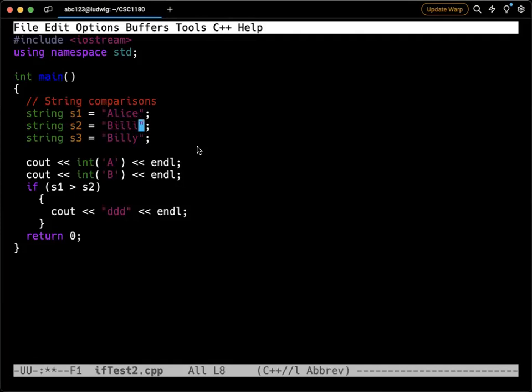But if we had something like Billy compared with a different name that has the same start, in this case it would compare capital B versus capital B, they're the same. It would then move to little i versus little i, the same. Little l versus little l, the same. Little l versus little l, the same. When it gets to here, this i comes before that y. So therefore, this would be smaller. And that's what strings do for us. There's not much else to that.